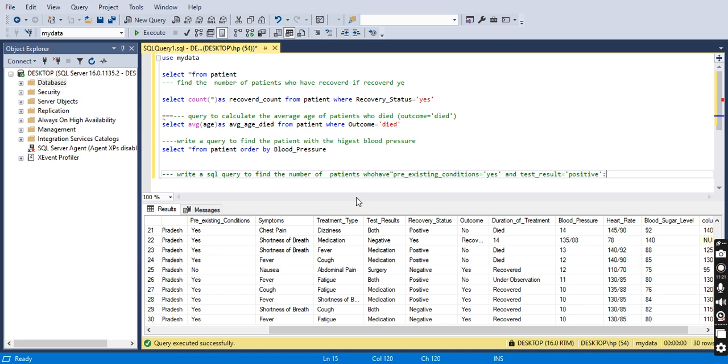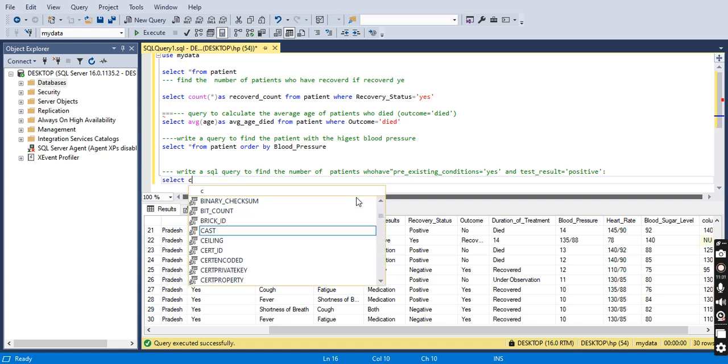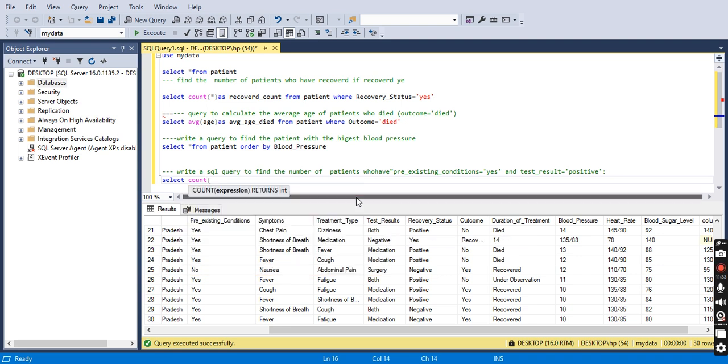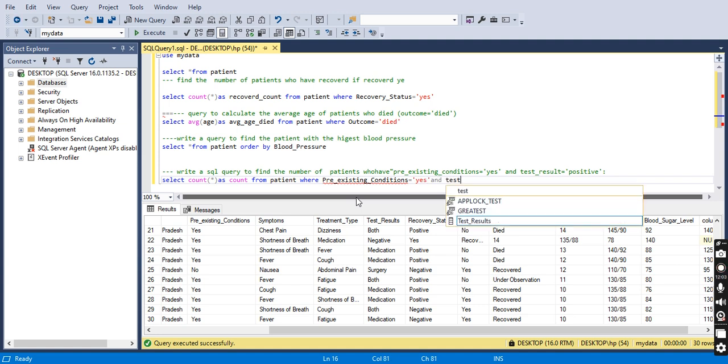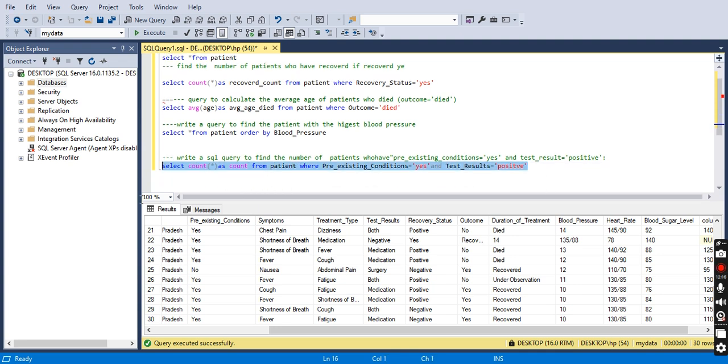Okay, for this I'm writing the query. Select count from patient where pre-existing conditions equal to yes and test result equal to positive. For this I'm executing this query to see if we will get the answer.